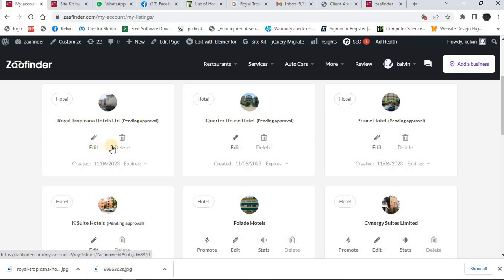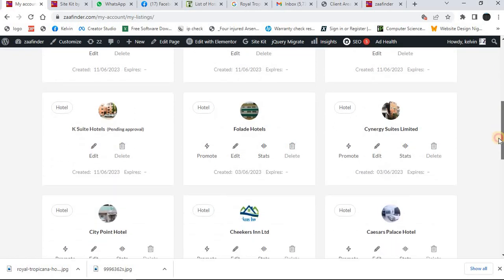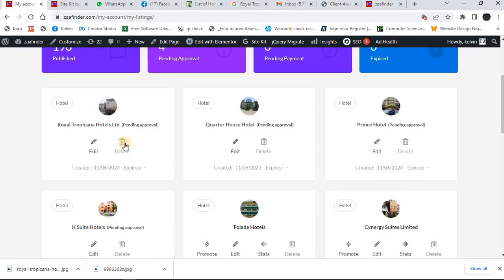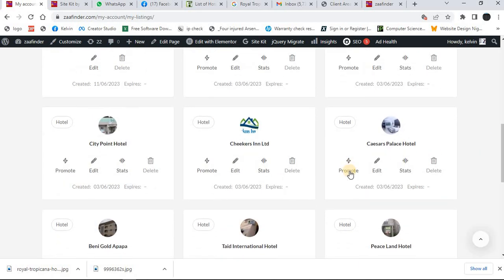You can edit it or delete it, if you understand. It was created today. You can see the name it was created. You can see the one I just added last, the Royal Tropical Hotel that we just added, is yet to be approved. If it's approved, see the ones that have been approved. All these ones have been approved. You can see you have promote, edit, statistics. But all these ones that are yet to be approved do not have it until it's approved, before it will now have all these details, if you want to promote it, if you want to edit it and all that.